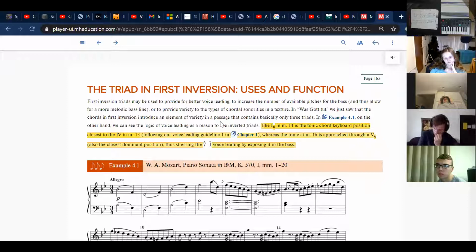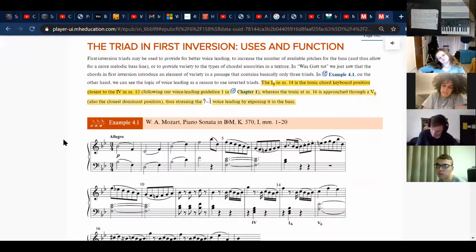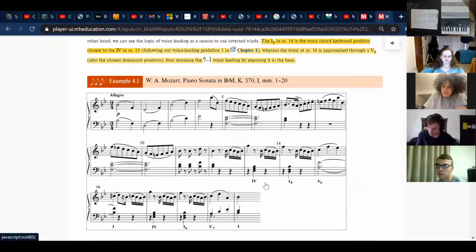Let's see, where am I pointing out with this? Yeah, the voice leading is kind of what leads to this. So the 1/6 in measure 14, this is talking about this next example, this Mozart. So the 1/6 here, yeah, the voicing of this. The 4 goes to the 1/6, and this is piano voicing. Notice this is not really 4-part chorale voicing.